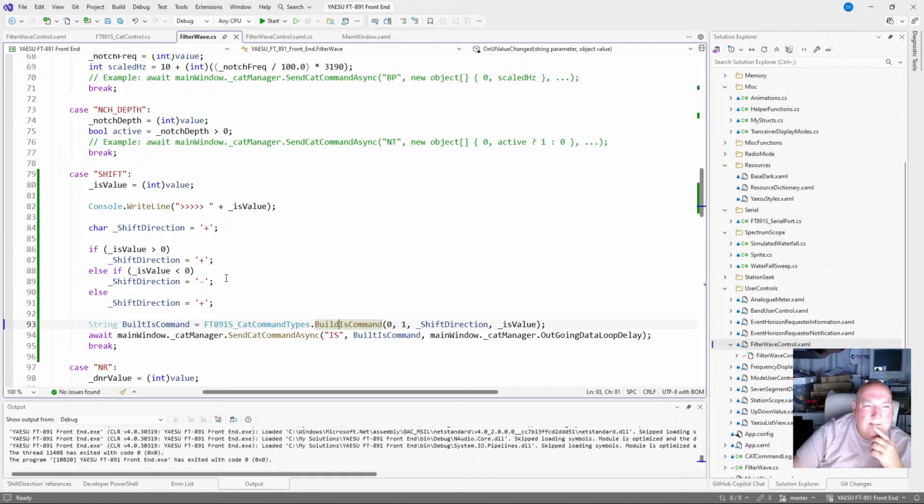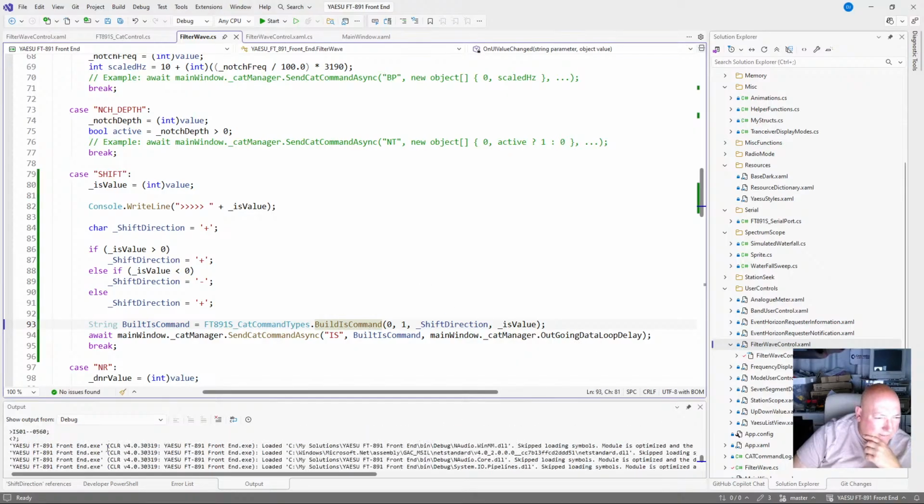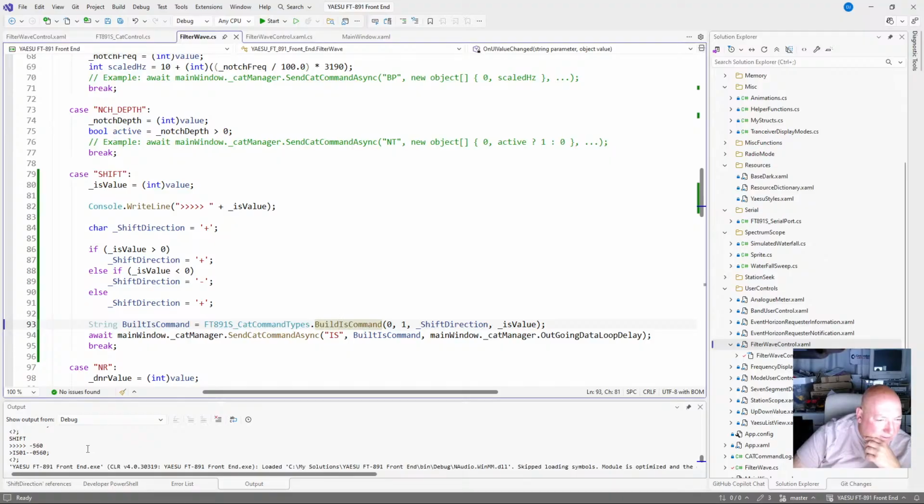Shift direction is just that or that. So why is it getting 2? The is value. Don't know. I don't know. There it is there, look. So the builder's putting it in. It's the builder that's doing it.